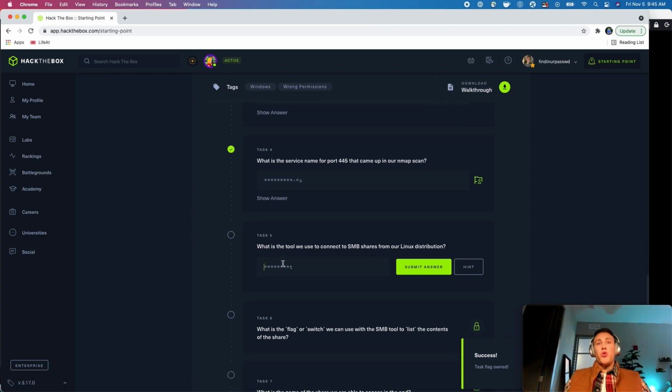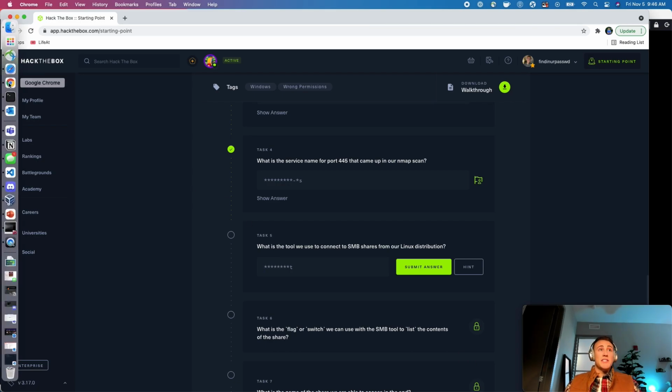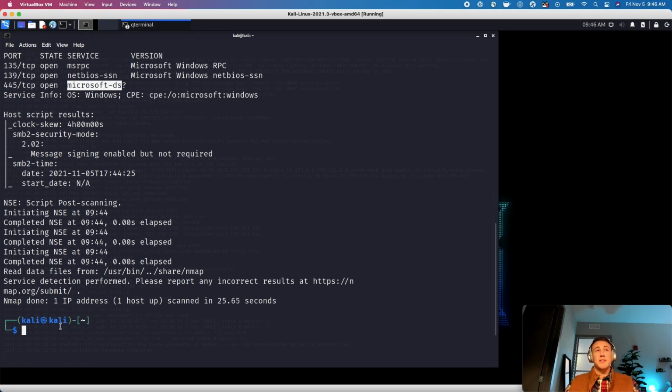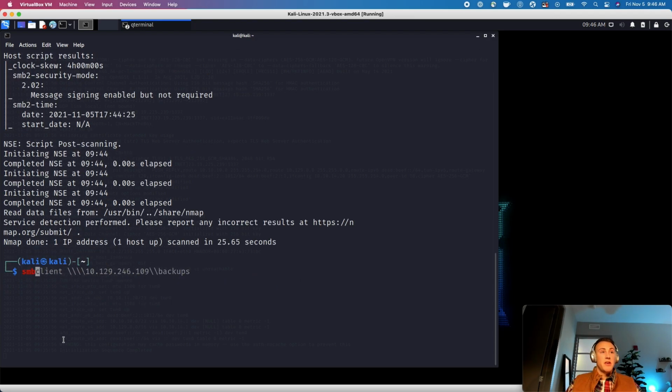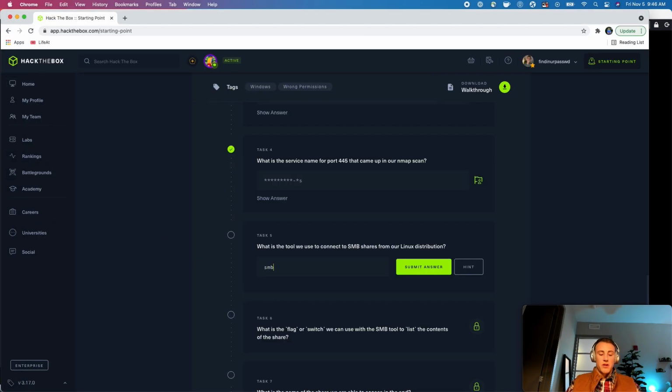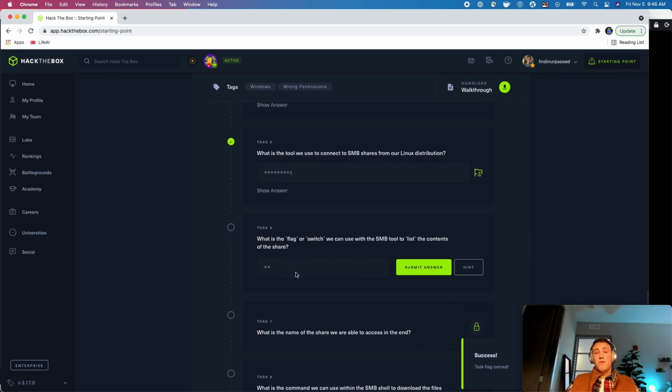Then it's going to ask us what tool we use to connect to Samba shares from our Linux distribution. As I noted, Samba is a service that runs on Windows machines, so there's not necessarily support for it by default on Linux. We have to use a tool, and that tool is called SMB Client or Samba Client. You should have it installed by default, and if you're on Kali, it should turn green. Let's go back and answer that question really quick: smbclient. And then we'll move on to task six.